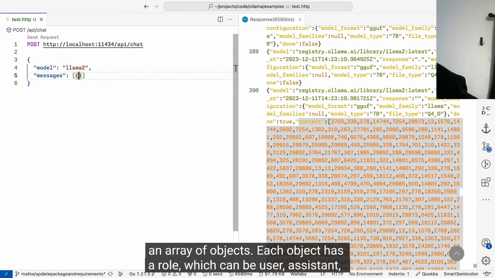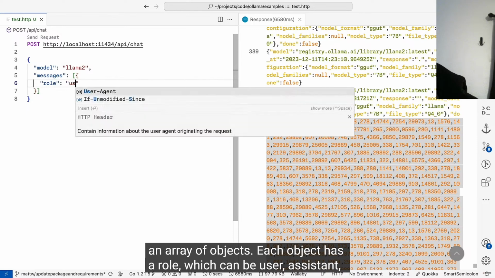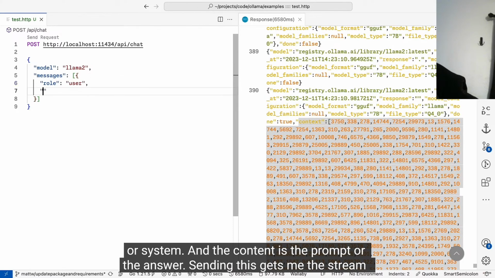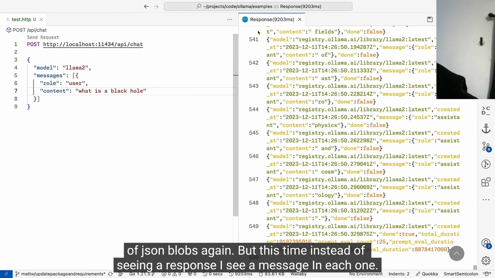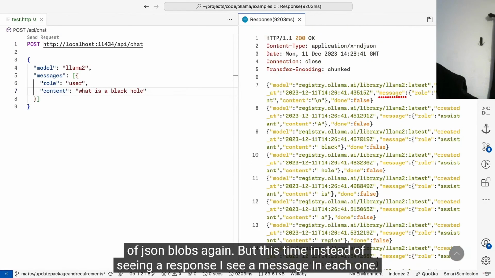Messages is an array of objects. Now, each object has a role, which can be a user or an assistant or system, and the content is the prompt or the answer. Sending this gets me the stream of JSON blobs again. But this time, instead of seeing a response, I see a message in each one.